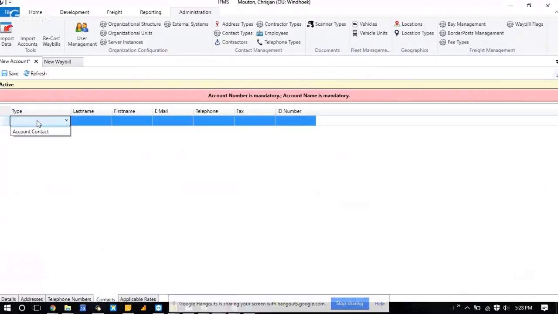Next, if you have specific people that you want to list details for, first name, last name, you can enter all their details there. This could be an account manager or a supplier whose contact details you need in order to get in contact with a specific person on a regular basis. You can enter all their details there.